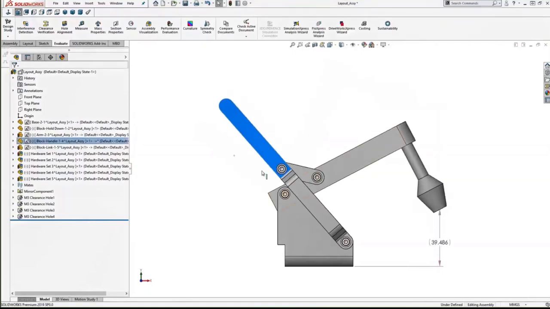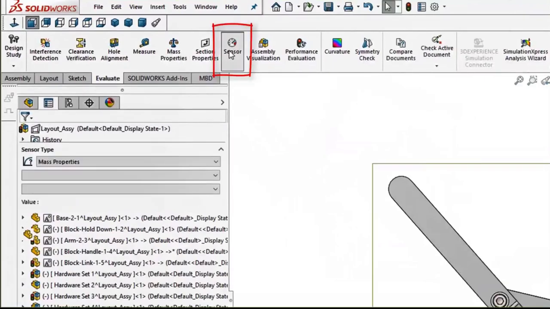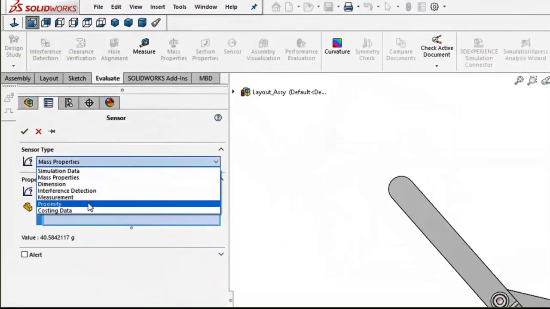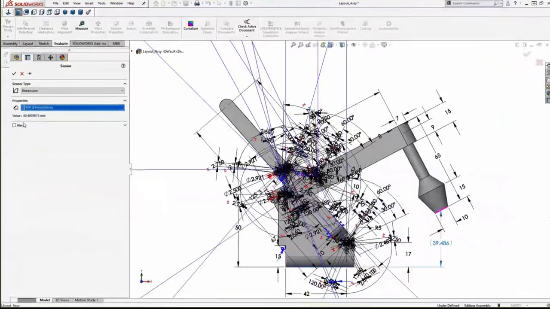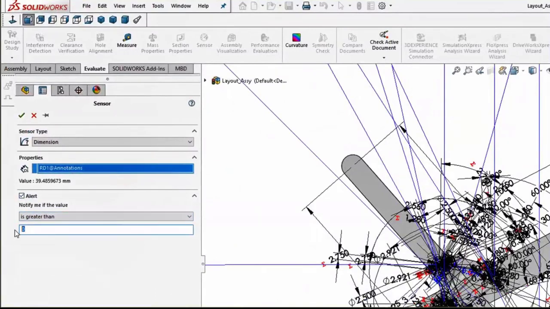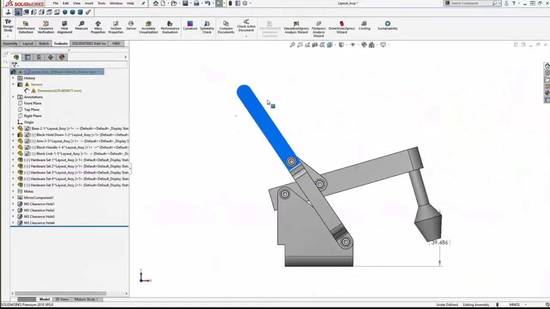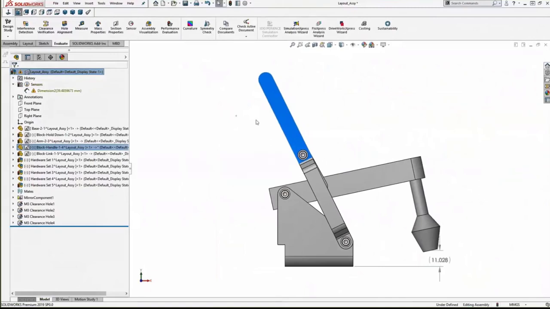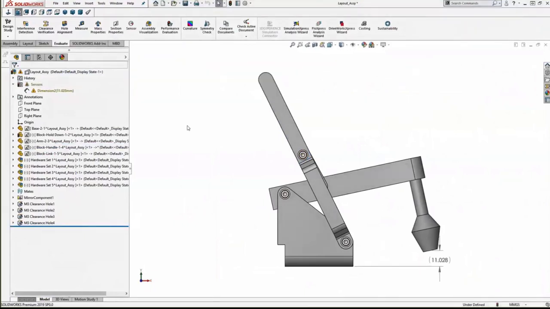You see I have put in that reference dimension there, which is essentially our locking height for the mechanism. So on our Evaluate tab, we just turn on the sensors. There's a lot of things that you can see there that we can watch over, like SIM data, stuff like that. But here we're just grabbing that dimension. And then for the alert, we can define what we want it to look for with that value that we've chosen. So we'll say we need this to get to a certain amount, or it's not going to be enough clamping force. So we can give it a value and say, warn me if it's not under this value. If we go greater than that clearance we define, it gives us a warning there.